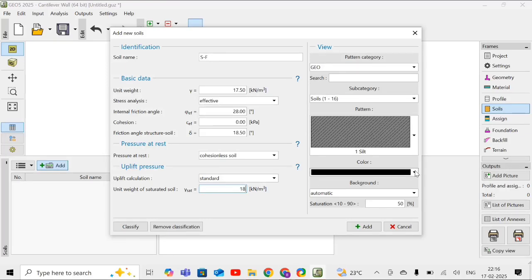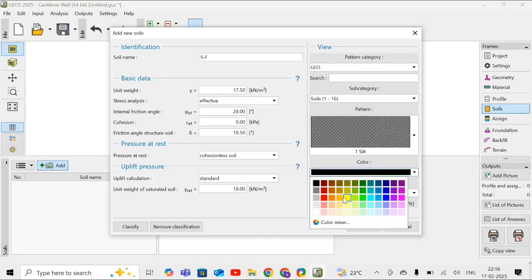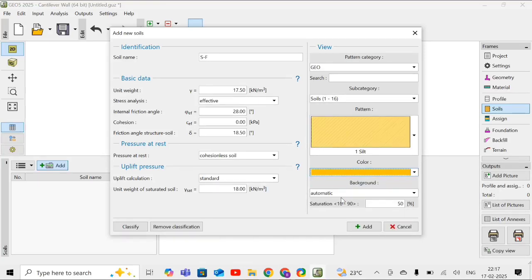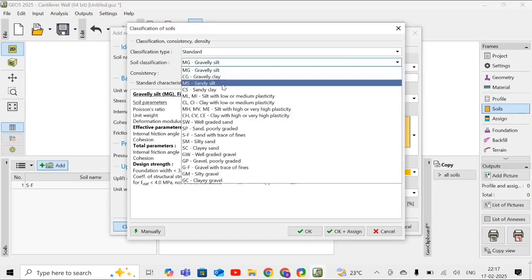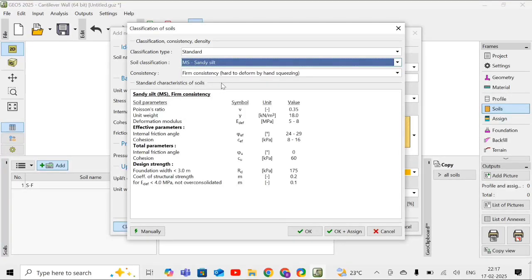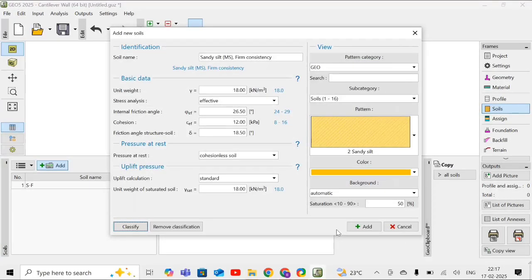So here we can select the color coding of this. Here I'm considering the yellow color just for identification purpose. And the second layer I will be extracting from the classifying, that means where we can get the standard properties of the soil. Here we can see the properties in the approximate range which match your standard properties of the soil. So I'm considering sandy silt and I'm exporting these properties and add.